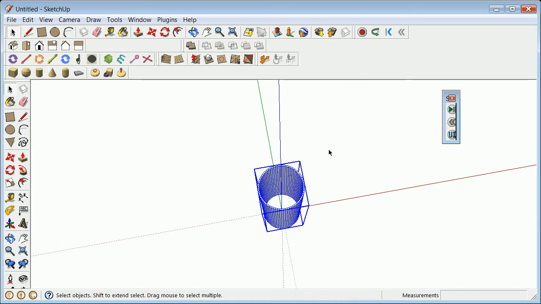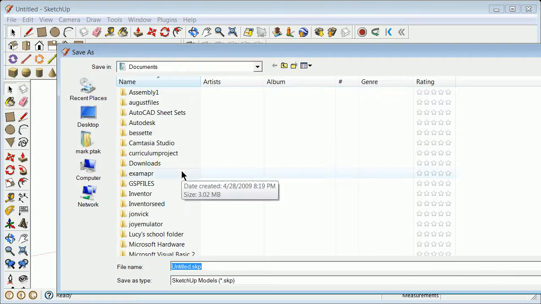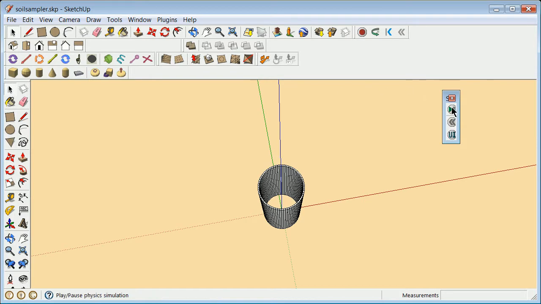make a group, and just for grins now, to check that your machine's not going to explode, which it very often will, I'm going to save right away. I'm going to call this a soil sampler. I'm going to hit save here. I'm going to bring in the floor, which looks like that, and I'm going to turn on physics and probably expect this to explode because it's having problems with convex hulls on this machine.